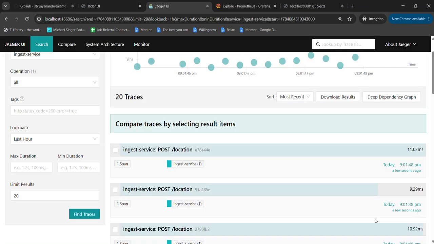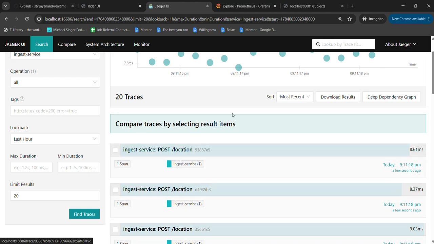I'll go over to Jaeger UI, which will show the traces for the services in the system. Right now, since this is the initial setup, I just have the ingest service over here, and you see the traces for it.